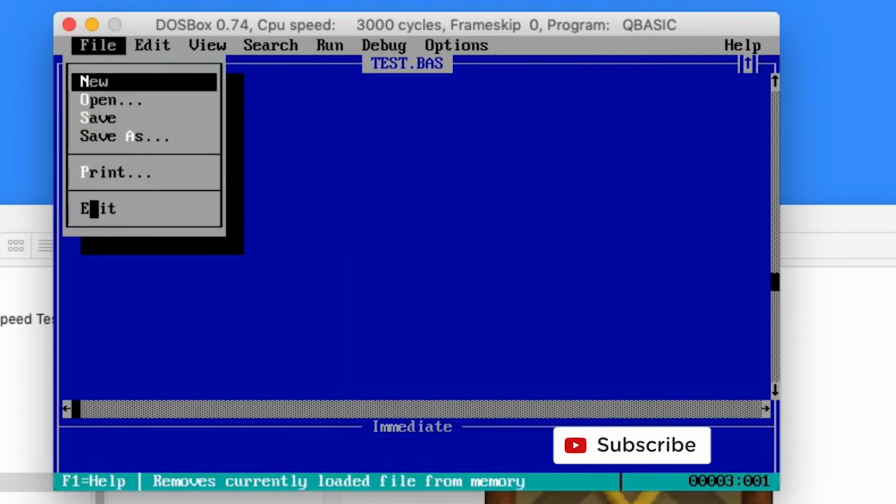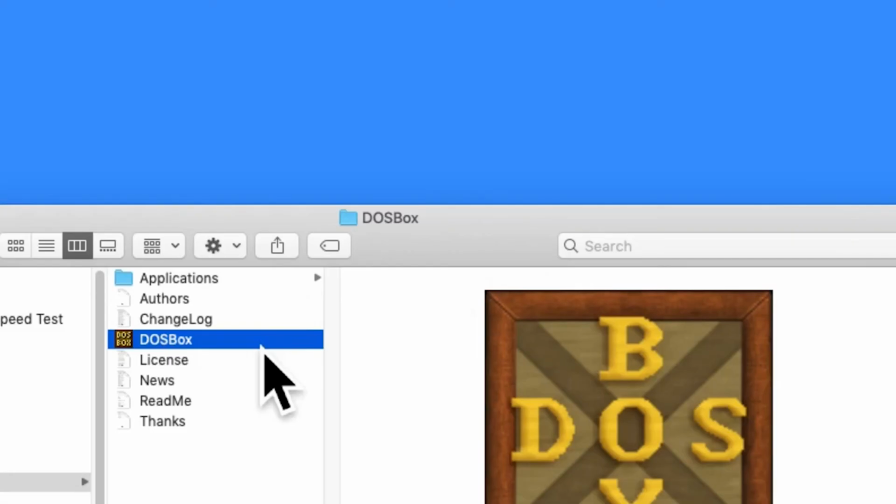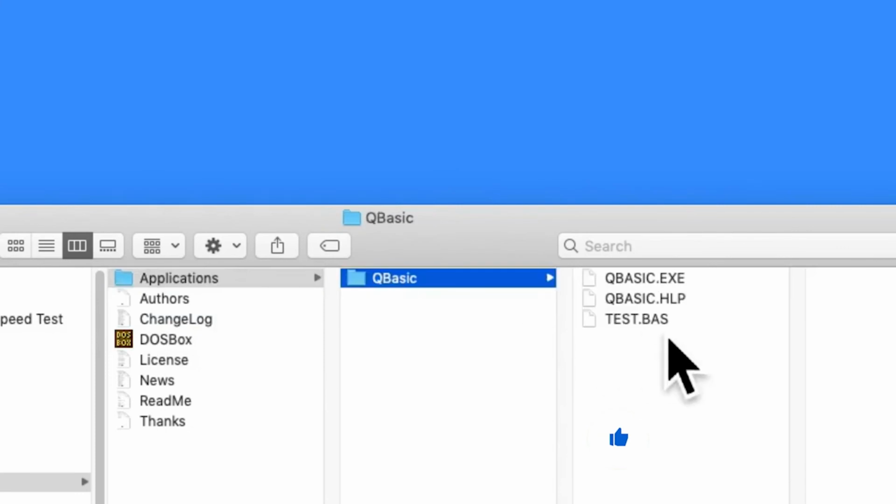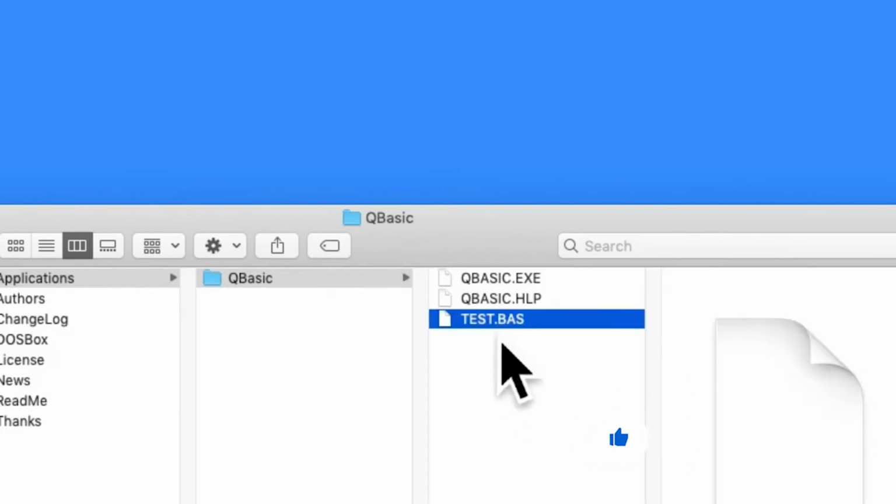Okay, I'll close this down. If I wish to get the test.bas file, I can go to Applications, QBASIC, and there is the source code I just made.